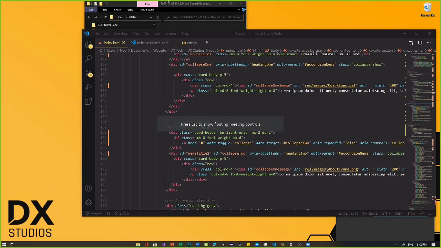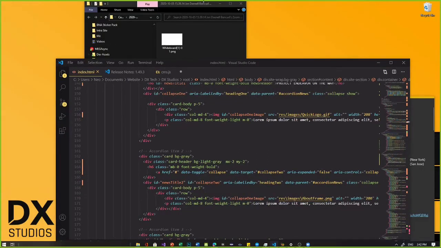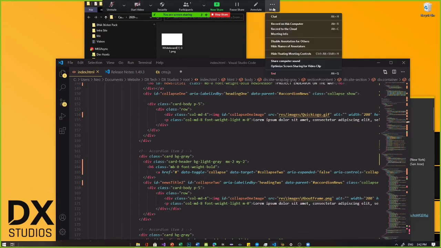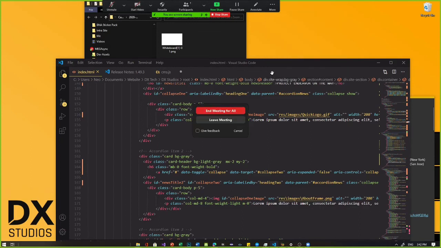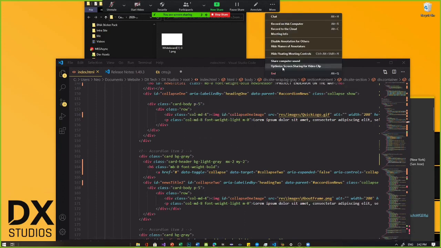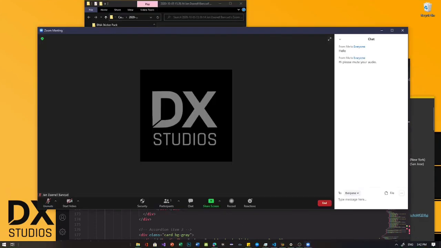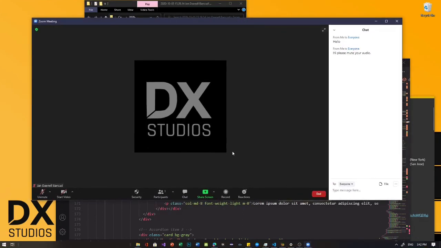Hide floating meeting controls, para ma-hide mo siya. So it's not gonna bother you anymore. Para makita mo siya ulit, this interface menu kanina, simply press escape. And then there you go. And then share computer sound, para ma-enable mo agad if you wanna be able to share like videos or something like that. And then finally, optimize screen sharing for a video clip. Parang yung options kanina. Sorry, I'm not gonna do that kasi mawawala yung game. Screen share. Yeah. Sorry. Okay, so that's pretty much it for the screen share.